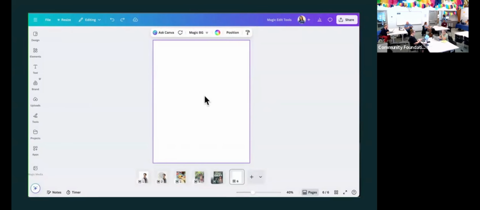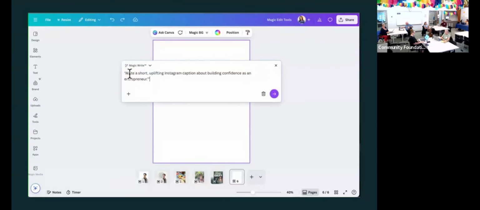With the design open, look down in the bottom left corner for the little star icon. This is Canva's Magic Tools menu. Click the star icon and choose Magic Write, or you can search for it if it doesn't appear. In the prompt box, type a quick description of what you want. I'll type something like, write a short uplifting Instagram caption about building confidence as an entrepreneur.